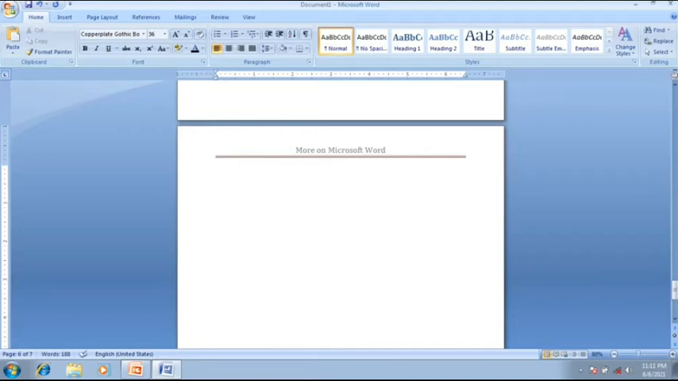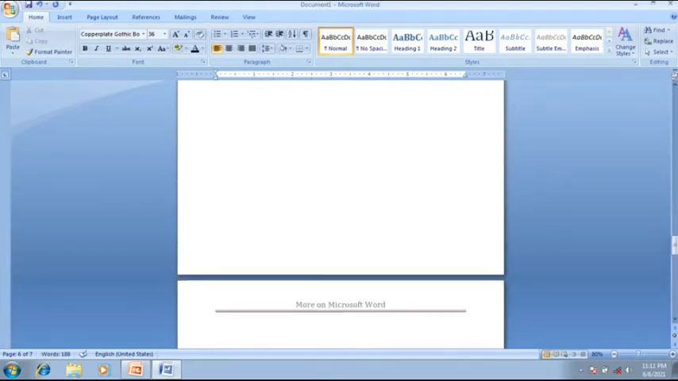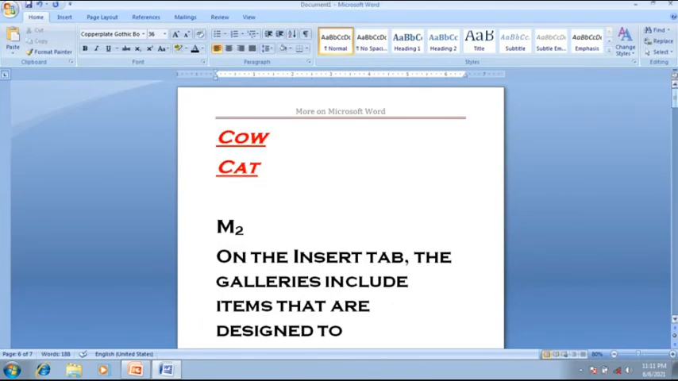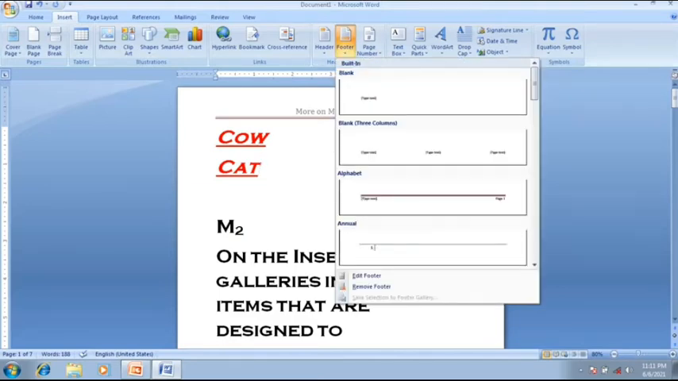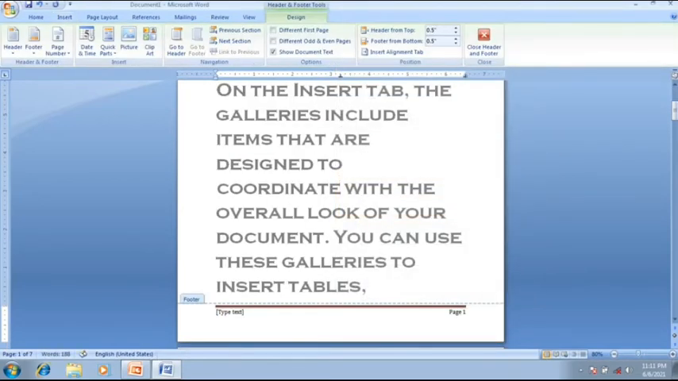Now the same thing we are doing on the bottom side of the page. This is called the footer. I go to the Insert tab, and after the Insert tab I click on the Footer option, and the same thing it will show you. The alphabet style that I selected on the header, this footer is also showing. I click on this Alphabet, and it says to type your text. I'm writing the same text, more on Microsoft Word.